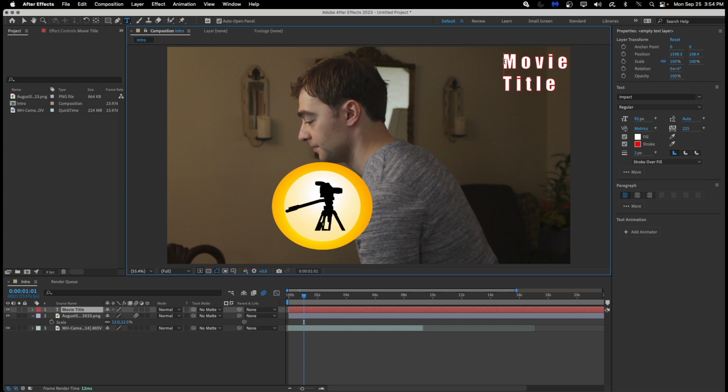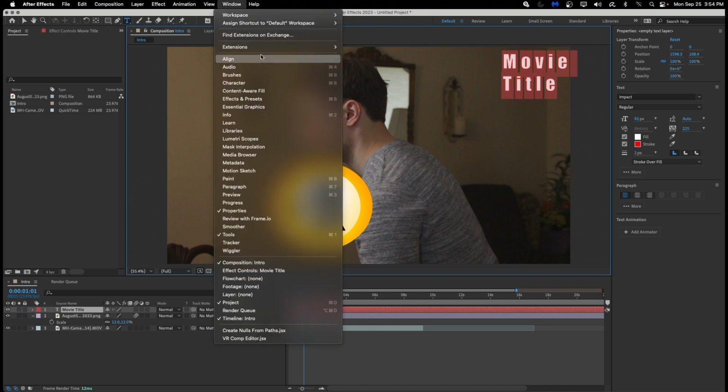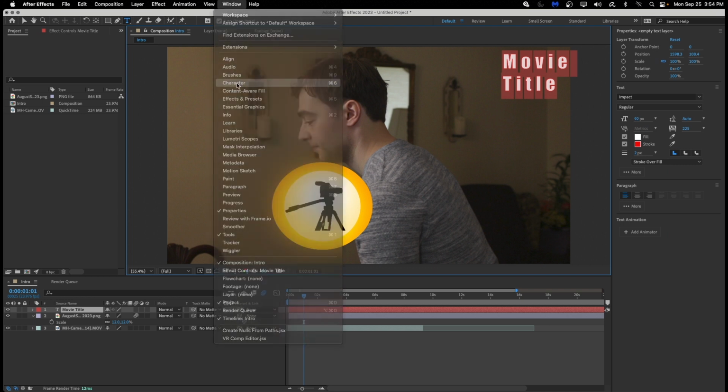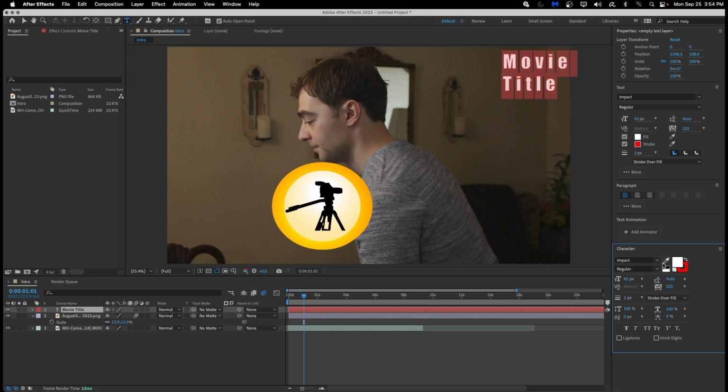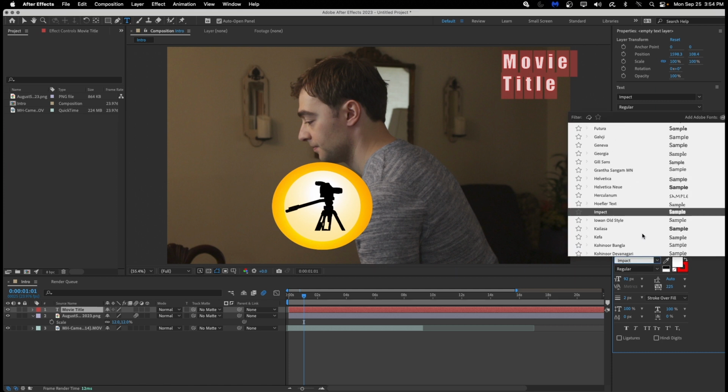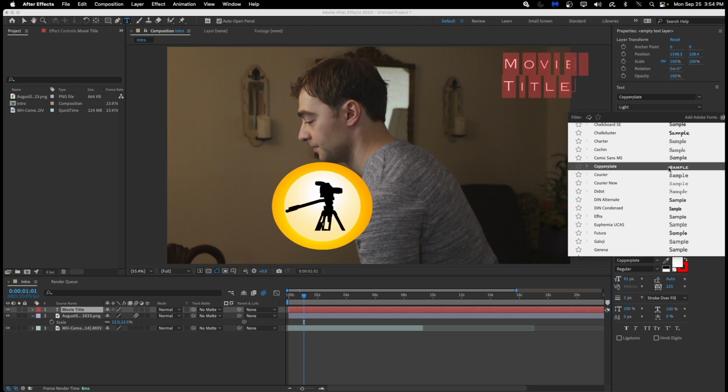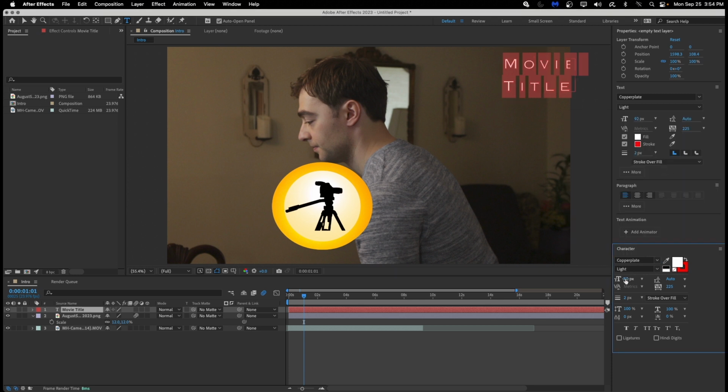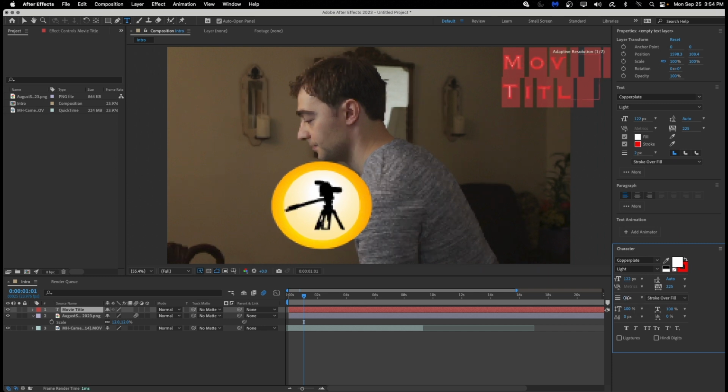And if you want to edit this title, just go to Window and make sure the Character tab is open. And then I'll change the font to, let's say, Copperplate. And I'll change the size. Maybe make that bigger. And I'll change the stroke width. Actually, maybe I'll put it back to 2.